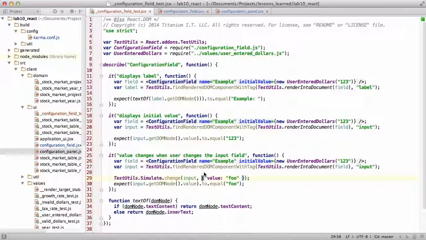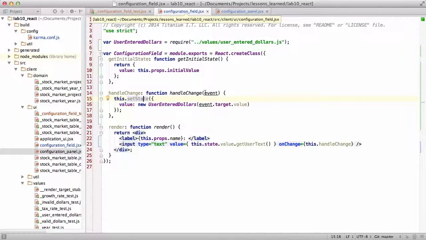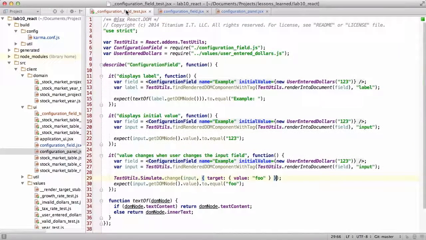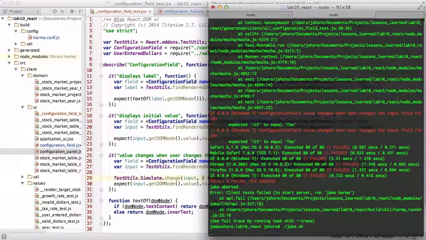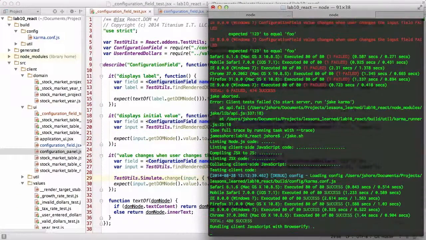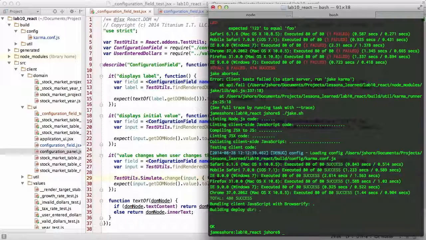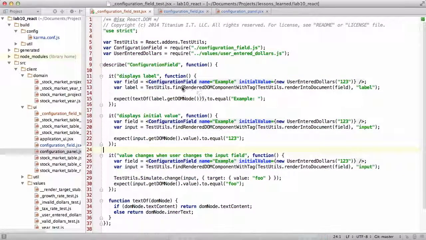Okay, I got it. We have to actually put in the target as well. So we have to put in everything that we are expecting. We have to put in the entire event object that we care about. So put in the target and the value, and there we go. So there we have it. We have successfully test-driven a configuration field that changes its value.